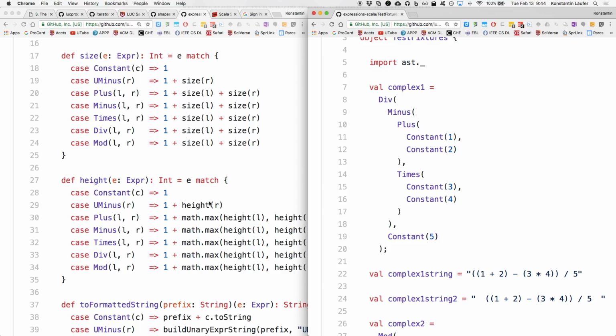Okay, so here, where it says div L R, the L becomes the minus subtree, and the R becomes this constant subtree, which happens to be just a leaf. Does that make sense? So then, yep.